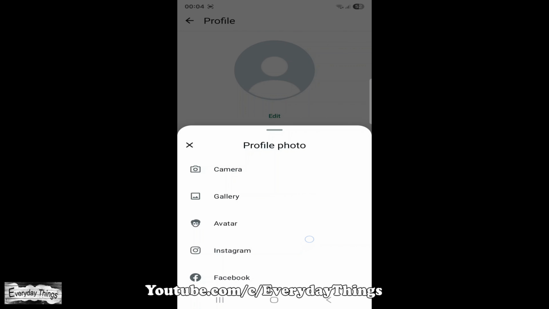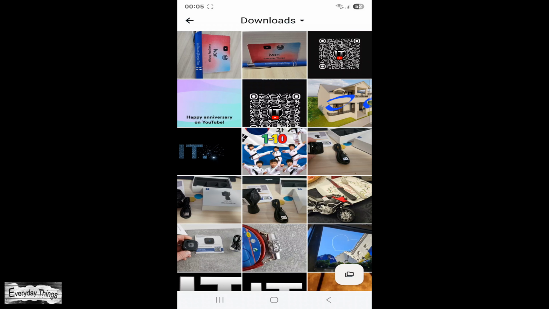Camera to take a new photo. Gallery to choose a photo from your phone. Avatar to set a WhatsApp avatar. Or select from Instagram or Facebook. In this video, I'll use Gallery.